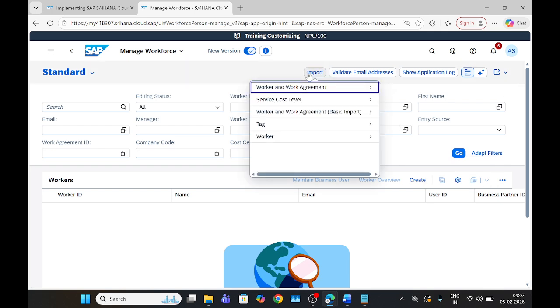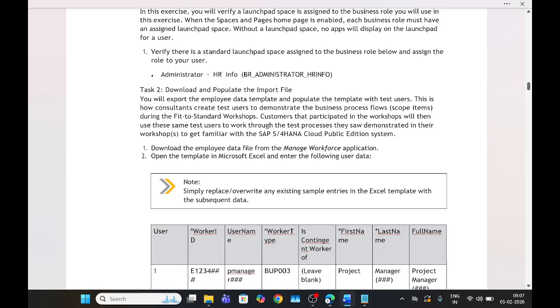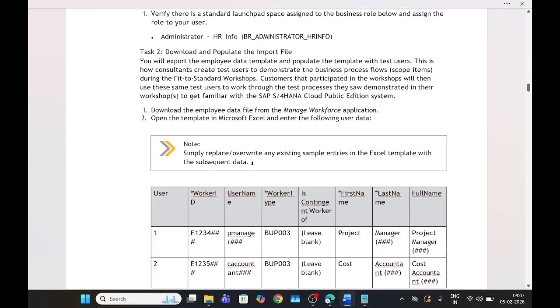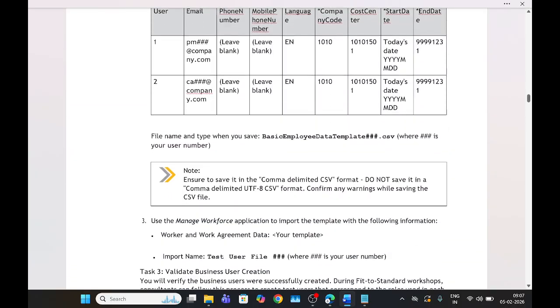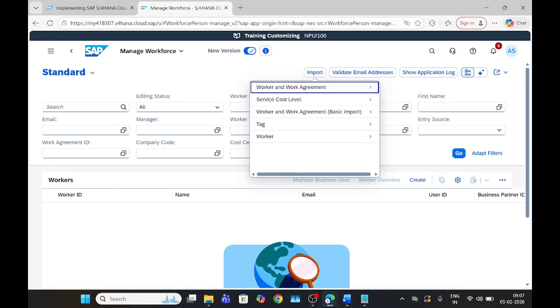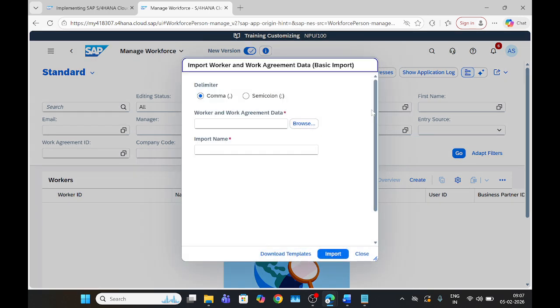Click on Import. Then Worker and Worker Agreement, Basic Import. Here also, see the question, there is some gap. What is given in the question? How to download? Just observe. It is saying worker and worker agreement data, your template. So here Worker and Worker Agreement is there, Worker and Basic Import is there. So for your template, you have to select Basic Import.